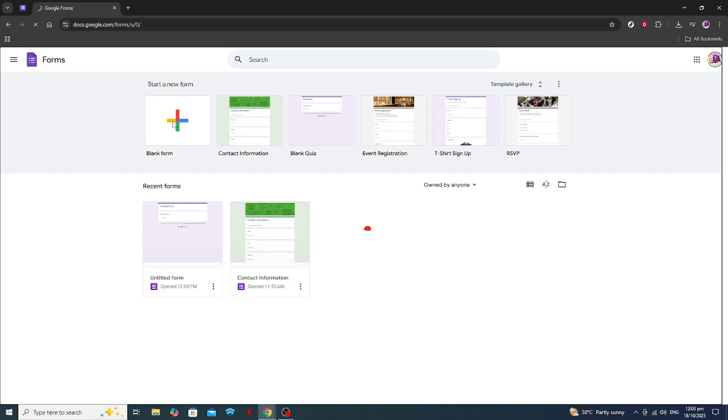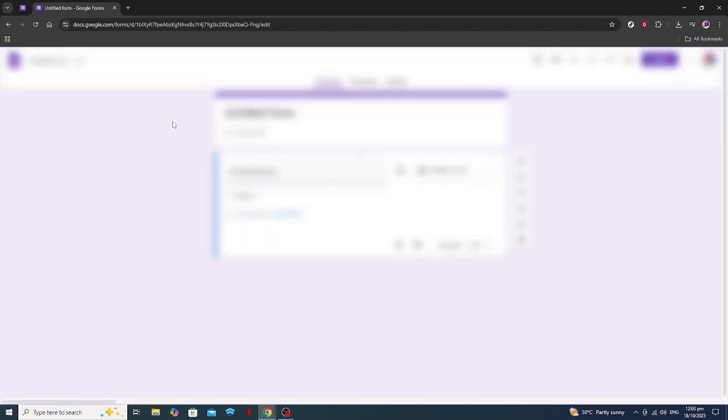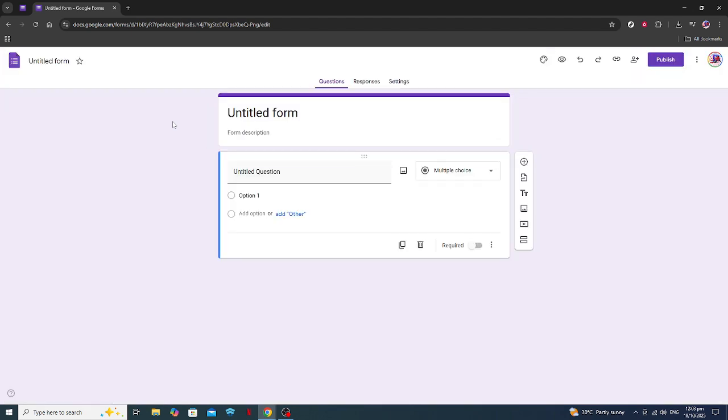Now that you've opened Google Forms, you'll see an interface with various options for starting your form. For creating a new form from scratch, you'll want to select the big plus sign that says blank underneath it. Clicking here gives you a clean slate to start building your form exactly the way you envision it.